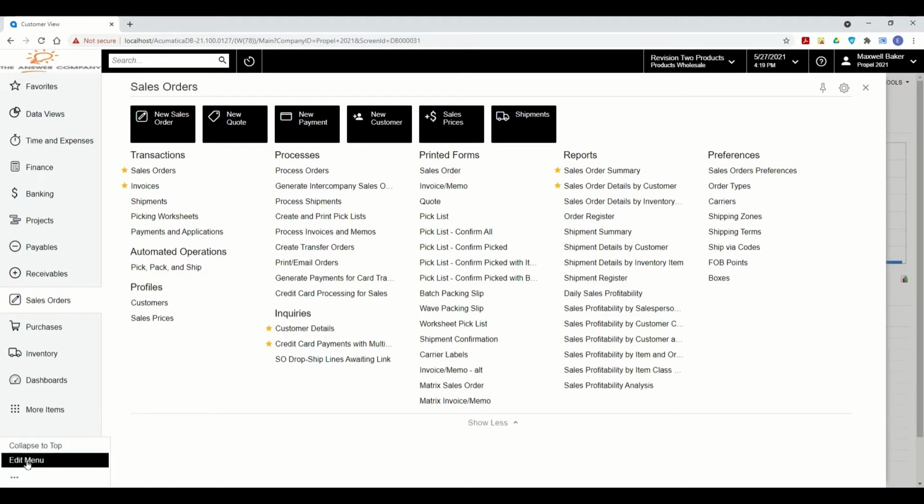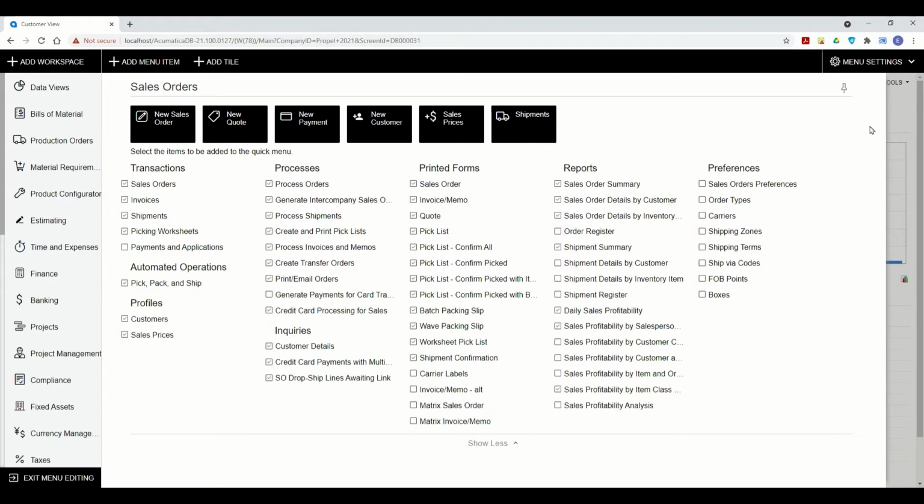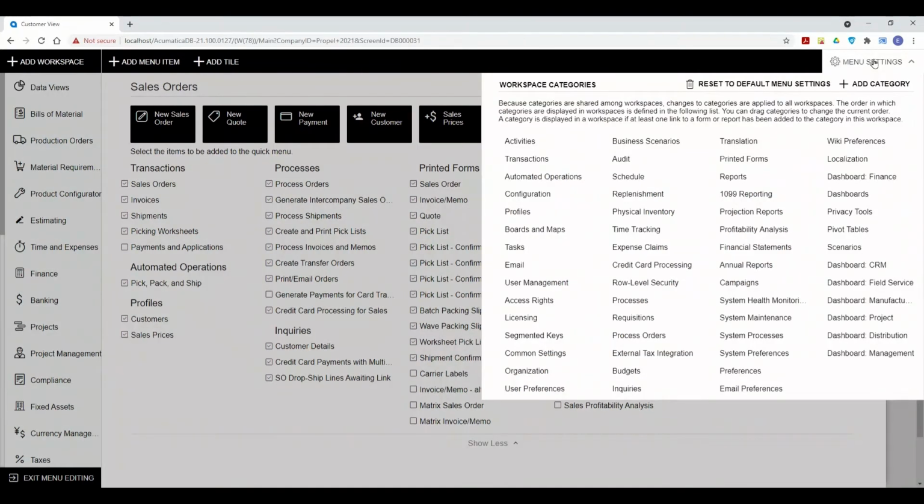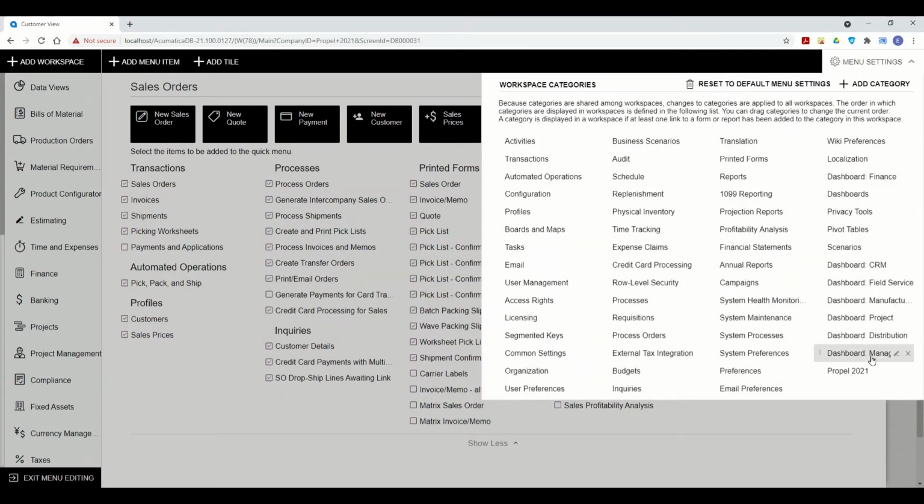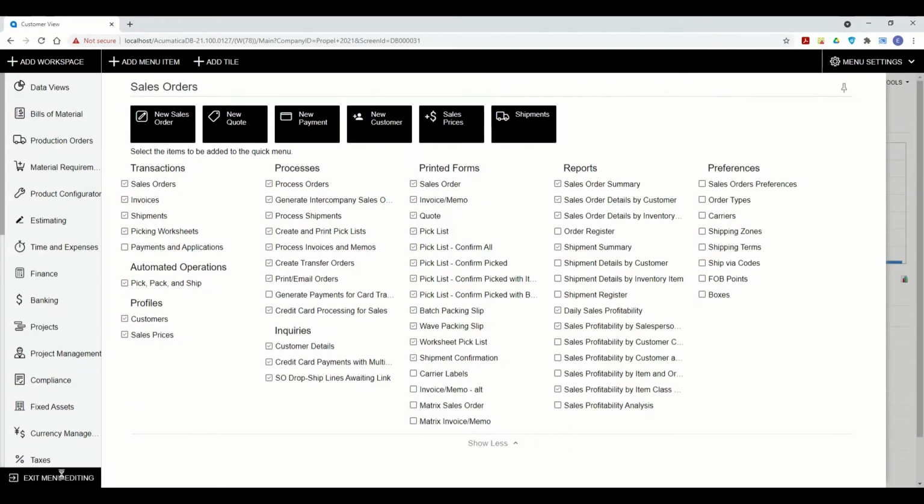Again, I'm going to go back to my edit menu section, and this time up on the top right section, I get menu settings. These are the different categories that are available in the system. So I can use any one of my existing categories. These are shared between the different workspaces, or I can add a new category, and I'm going to call it Propel 2021. Click OK. I have this new category now available. But I do need to do one more thing. Let me just exit out of here.